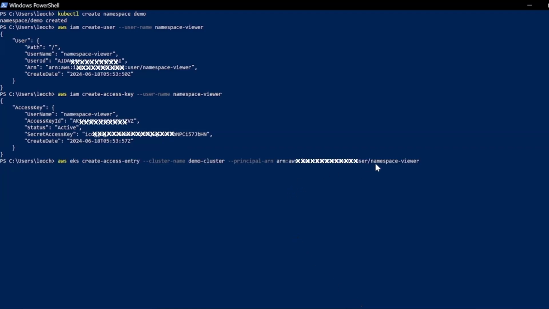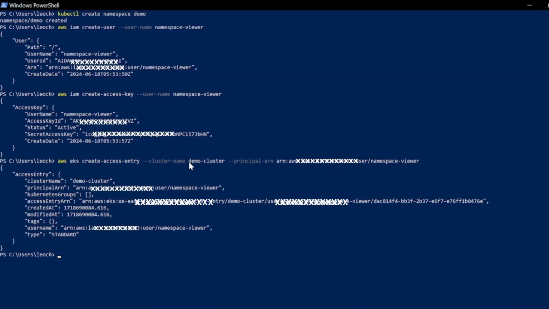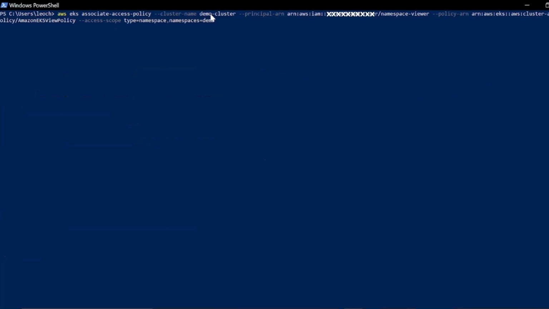Now, I am creating an access entry for the new namespace viewer user. The access entry is needed as we add EKS permissions to the user via the access entry. Next, I am associating an access policy to the namespace viewer user for the demo cluster. We will attach the Amazon EKS view policy this time and the access scope is limited to a single namespace.